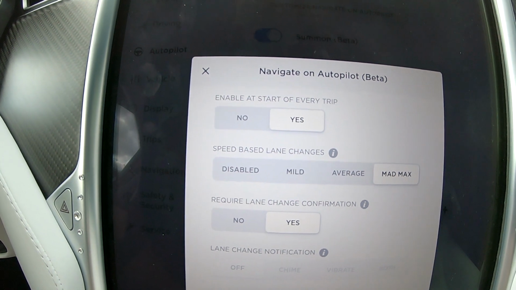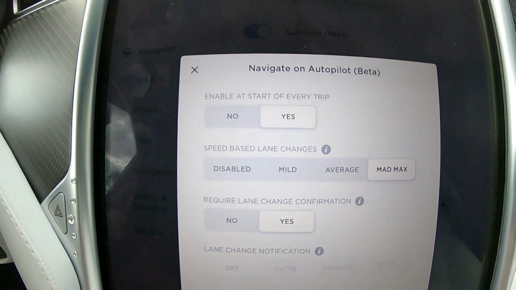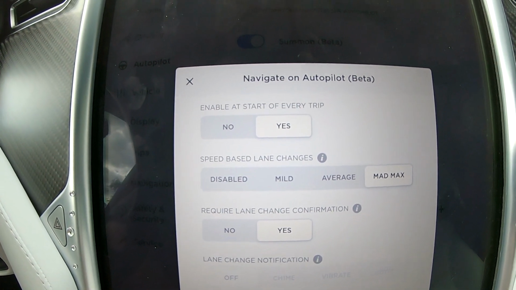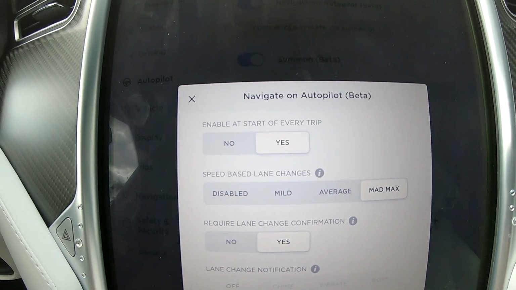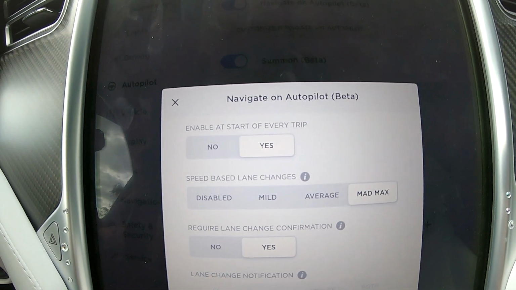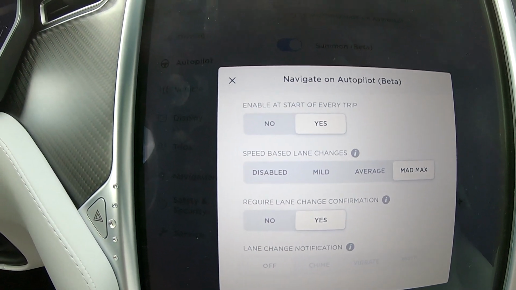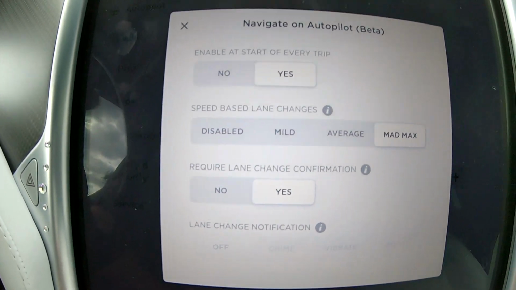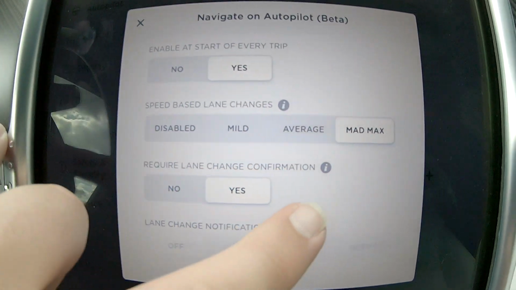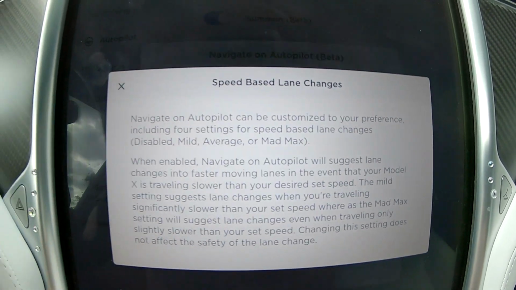Enable at start of every trip. So what that means is, do you want to navigate on Autopilot? Yes. Whenever we make a trip, we just want to be on Autopilot automatically. Navigate on Autopilot. Speed-based lane changes. I have it set to Mad Max.